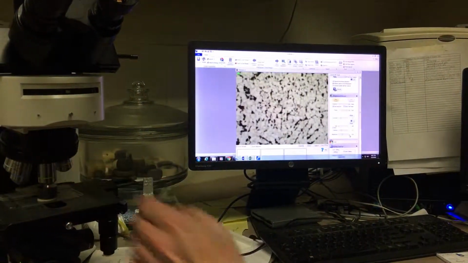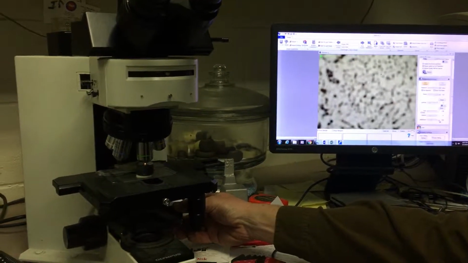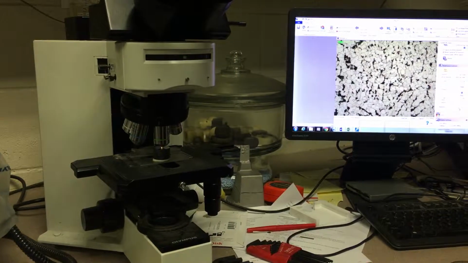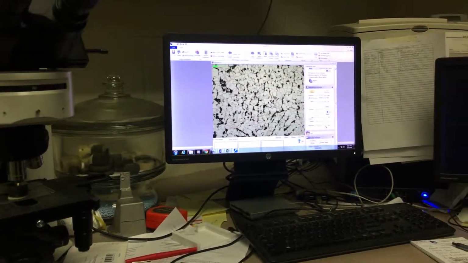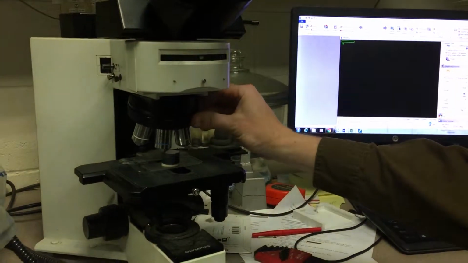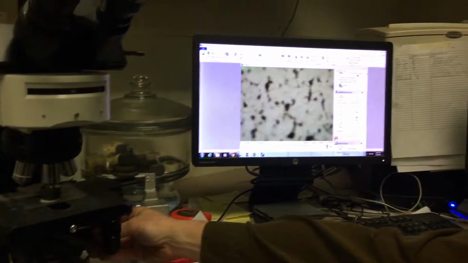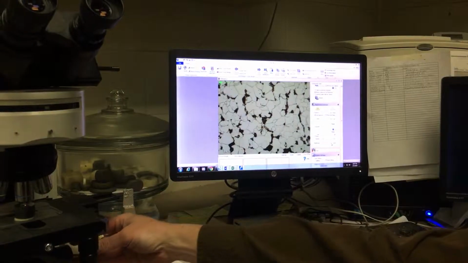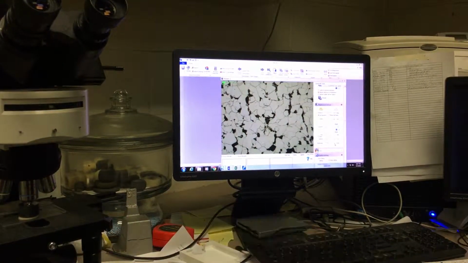Okay, so now we're at 200x. Still a little bit small for doing percent ferrite count, and so I'm going to go to 500. Okay, and get my focus on there. It's about as good as it gets.